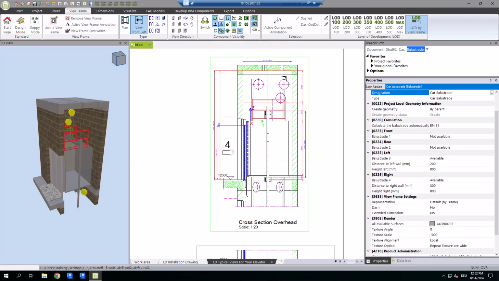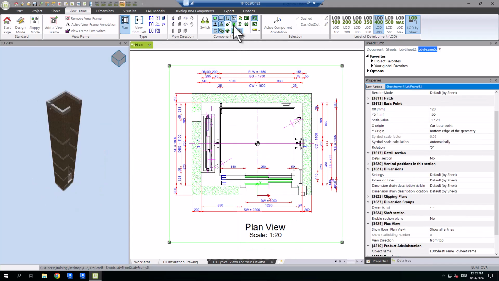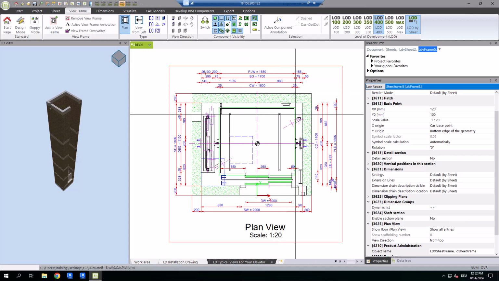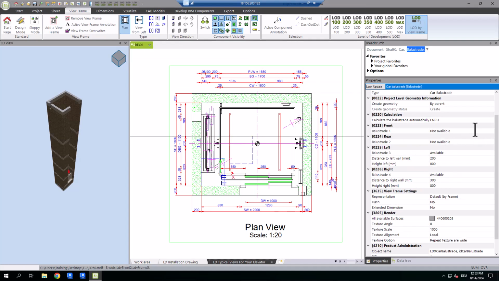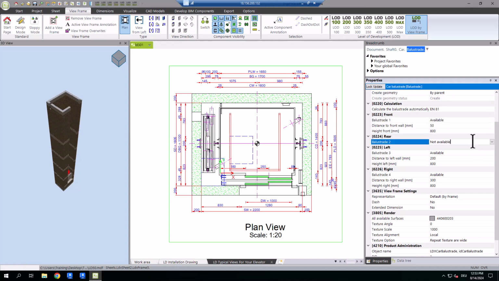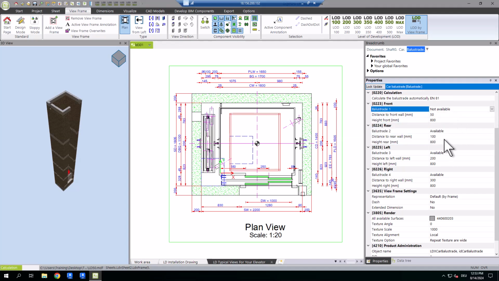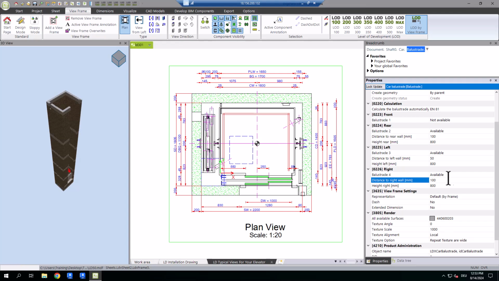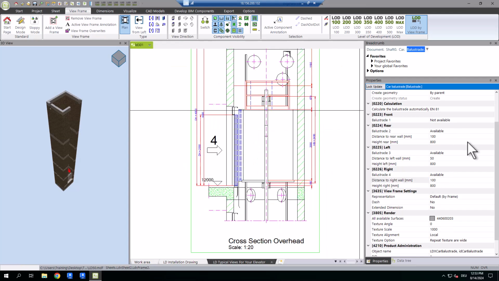In the properties, you can customize the balustrade for each wall according to your requirements. You can decide which walls should have a balustrade, set distances to the walls, and adjust the height. Simple, right?